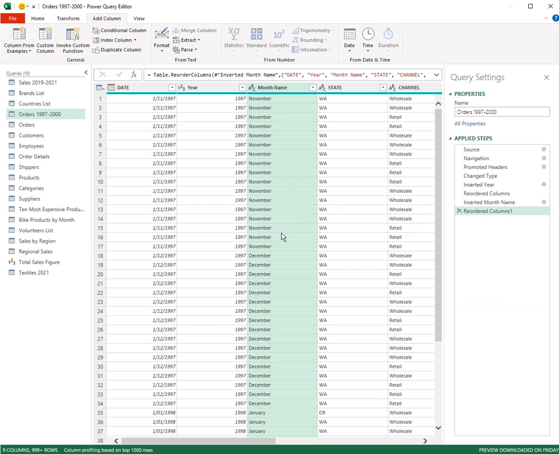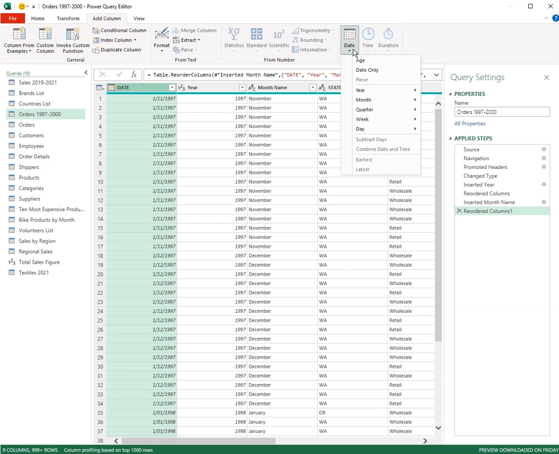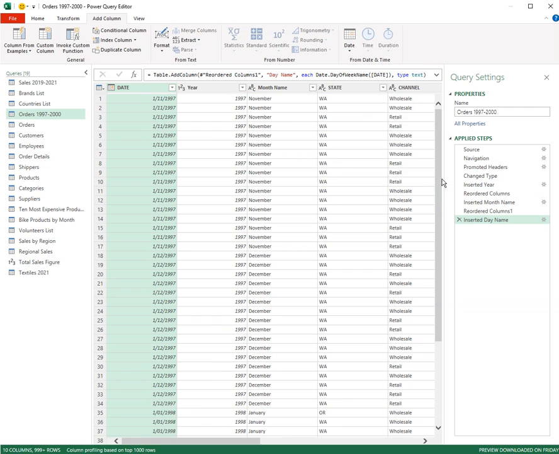But what if I want to pull out the day? I click back on date. I want to add a column. It's a date generated column. I could choose quarter, I could choose week, but I'm going for day. I don't want the number of the day, I want the name of the day. So I choose this option.